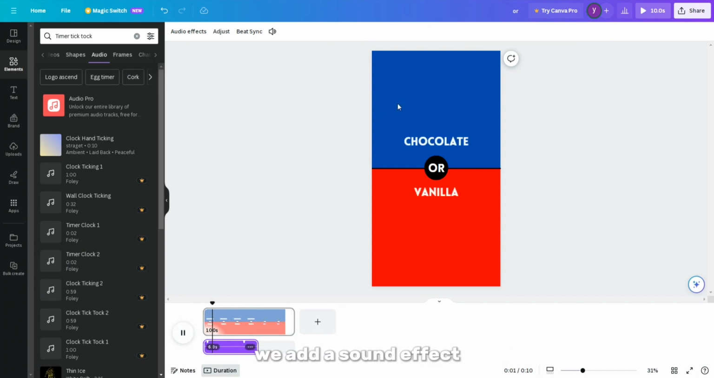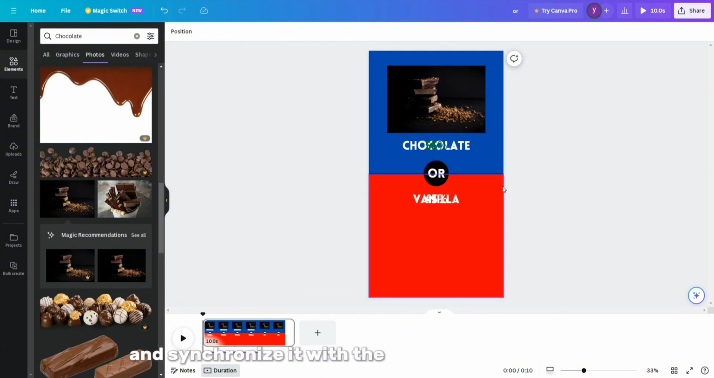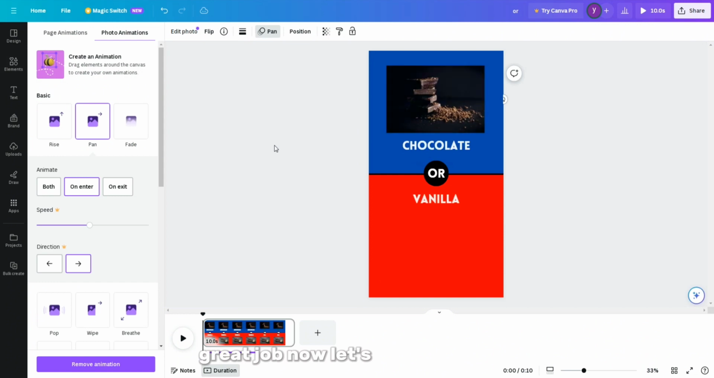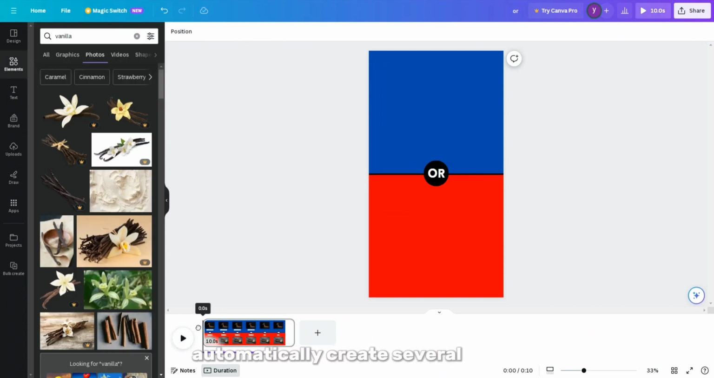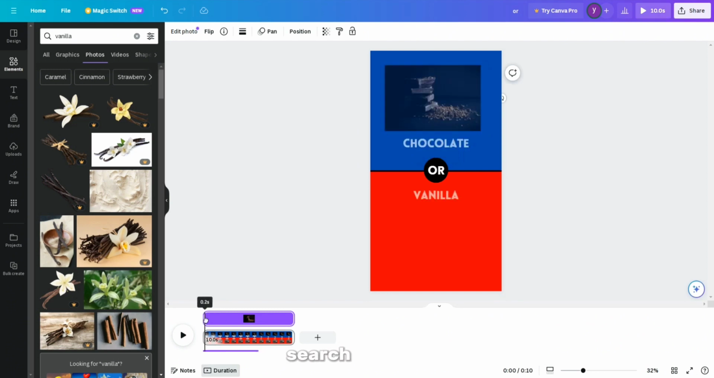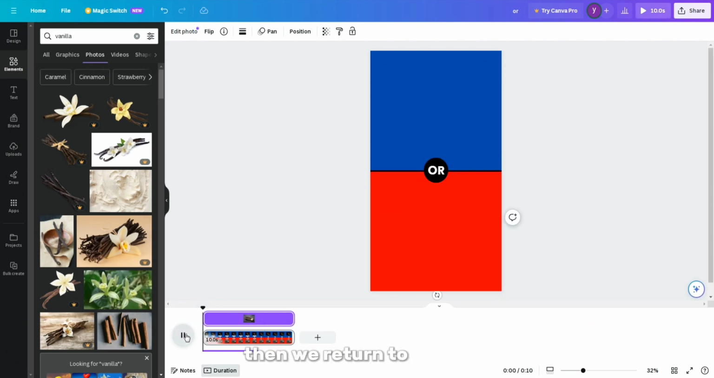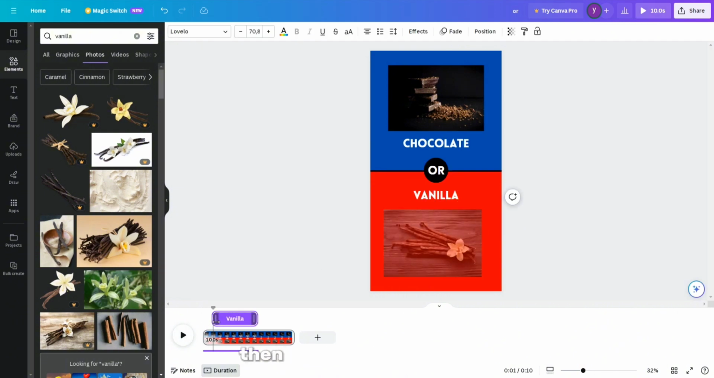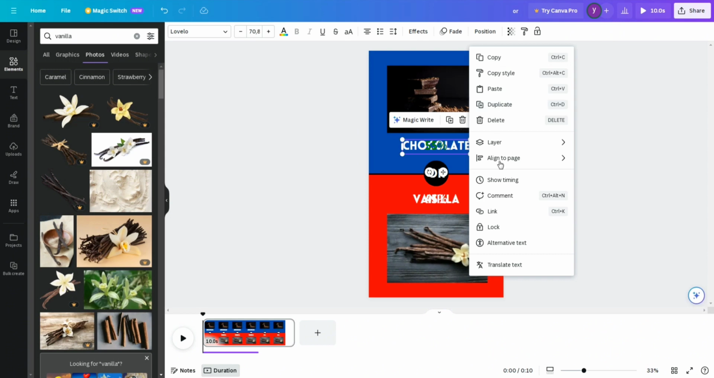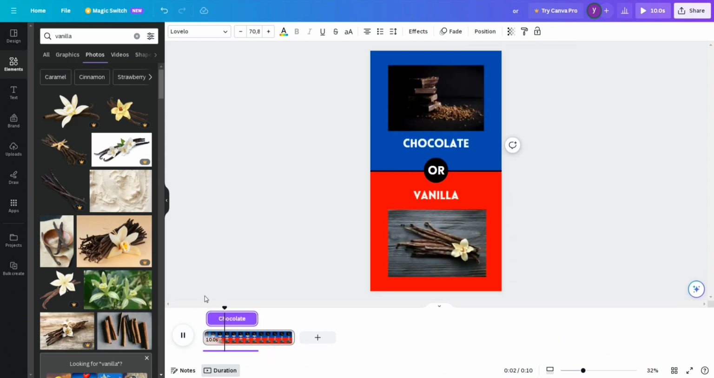We add a sound effect when the first two elements appear using whoosh and synchronize it with the appearance of words. Great job! Now let's add a table and automatically create several pages. To do this, go to the application, search for bulk, and copy the entire table. Then we return to Canva, select Mass Creation, then enter data manually, clear the table, and insert it. Then we continue and create 30 pages based on this table.